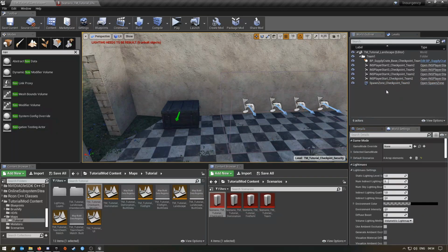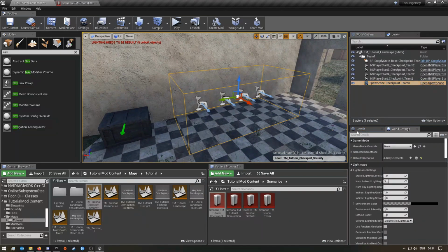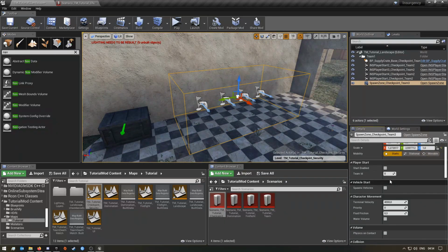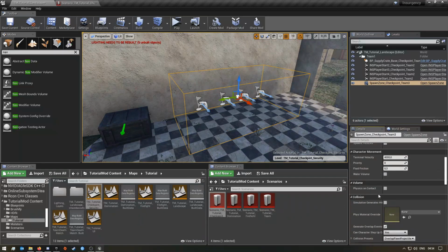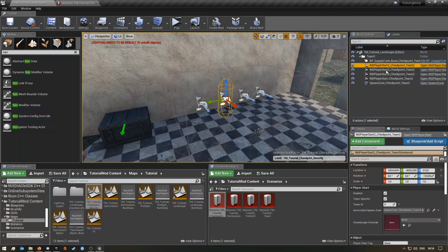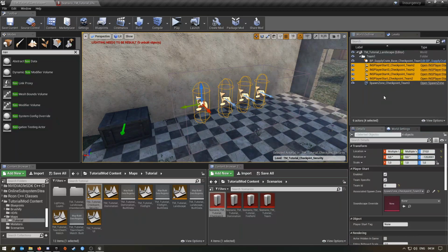Okay, so once you've done that, we want to click on the spawn zone, go to the details panel, and team ID you want to leave on 0. And if you scroll down a little bit more, I just want to make sure. Okay, that's all fine. So now we want to select all of the player starts, and down here where it says associated spawn zone, just make sure it's showing our checkpoint 1 now.